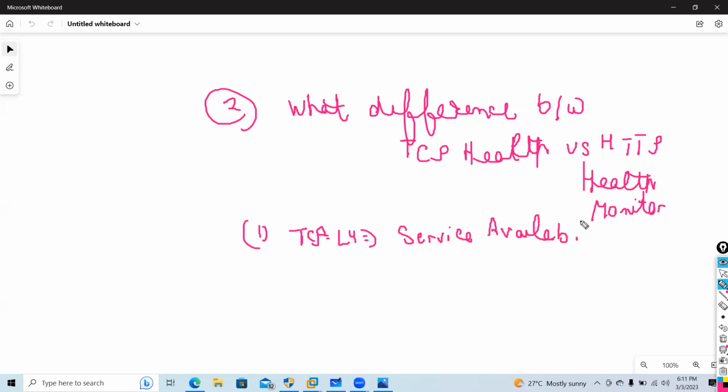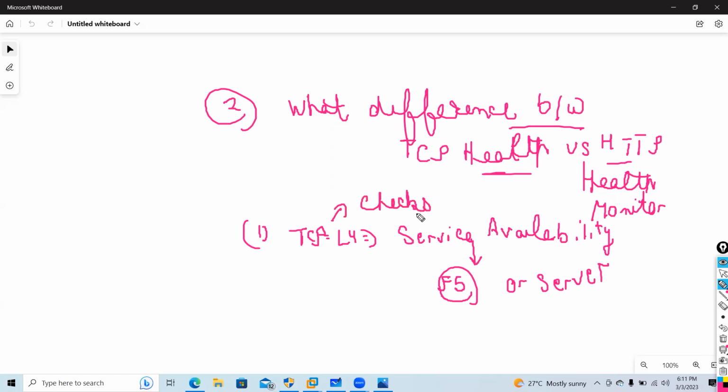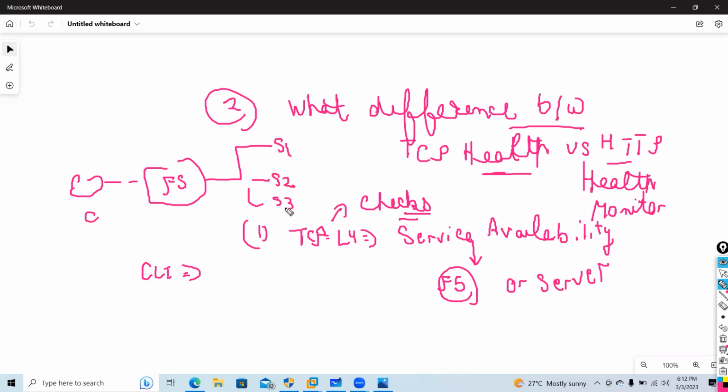What is the example, guys? See, the interviewer will ask you questions related to live production examples. How can you check whether it's an issue with F5 or an issue with the server? My question is, what is the difference between TCP health monitor and HTTP health monitor? If I'm saying that TCP checks based on service availability, how can you log in to the CLI and check whether it's an F5 issue or a server issue? You have a client, you have F5, then you have server 1, server 2, server 3.